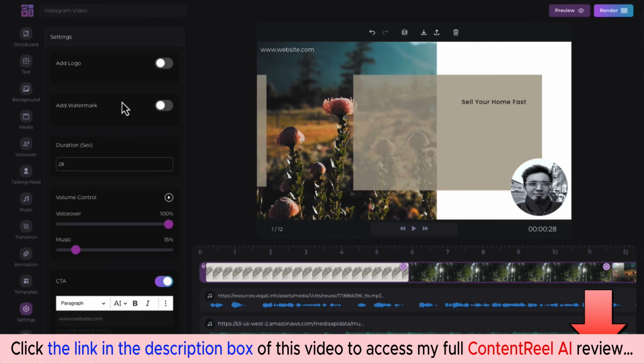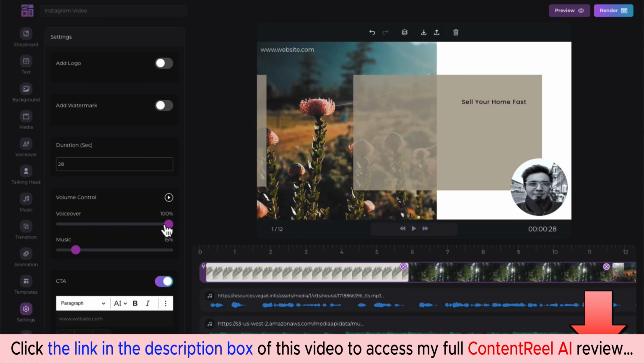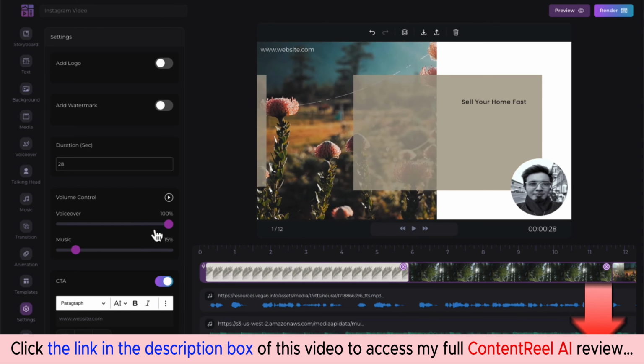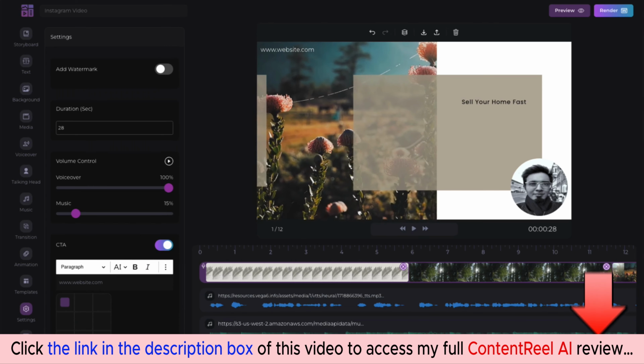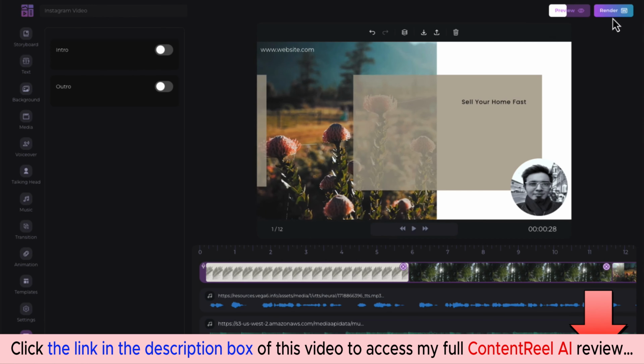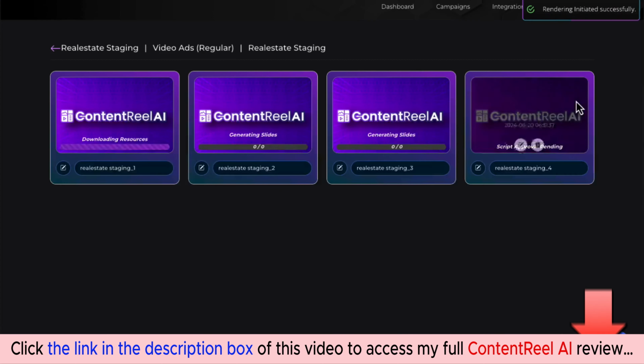You can add a watermark, as I told. You can add a logo. You can control how much volume you want your voiceover to have and how much volume you want your music to have. So there's a balance around it. And then you can add an intro and outro clip. Now, once everything is done, all you have to do is click on render and your video will be rendered within seconds.